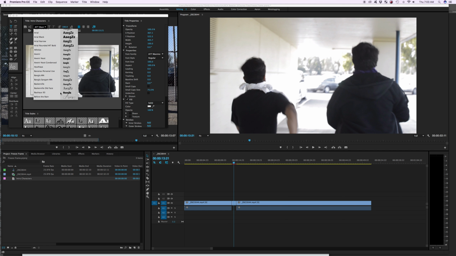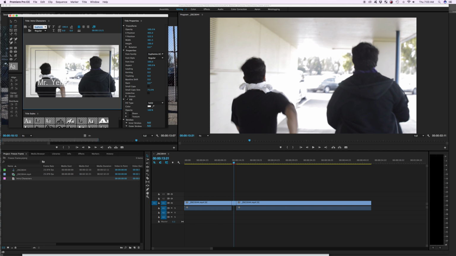Sans serif is a font with no little feet on it. It's without feet, so it's sans feet. So I'm going to choose something like, definitely not Comic Sans. We're going to just choose this one here. This one seems to be okay. Let's make it a little smaller. And there we go. Probably some bold actually would work better.